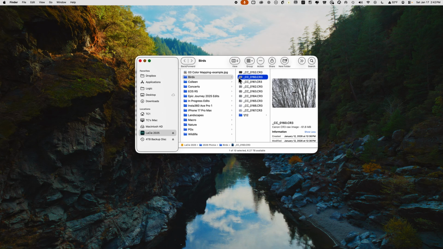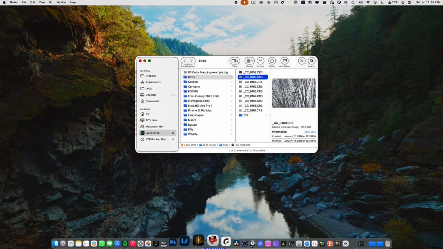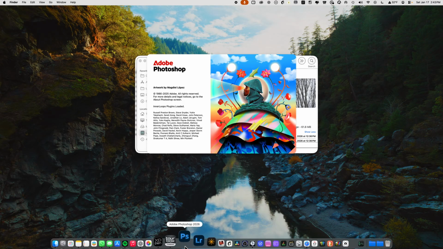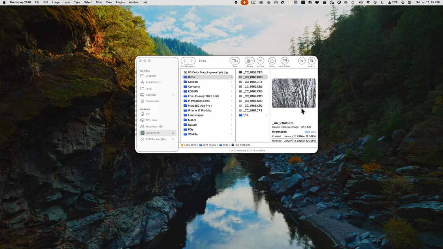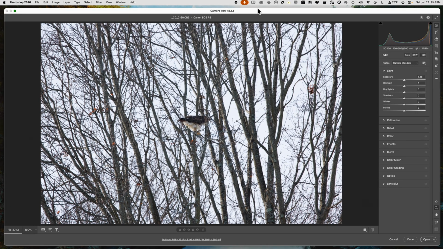Once I find the image, this one right here, I click, drag it down on top of my Photoshop app icon, and it does a little bouncy down there. And here we go. The image opens up in Camera Raw. And there's our little birdie. Actually, it's a big birdie. It's a bird of prey.